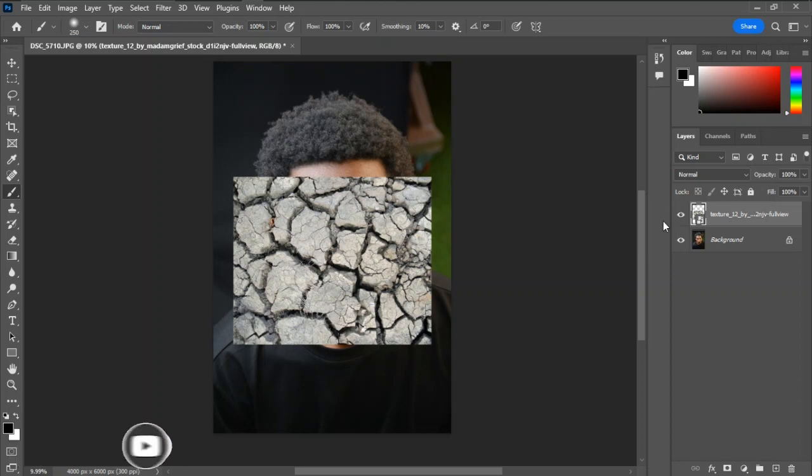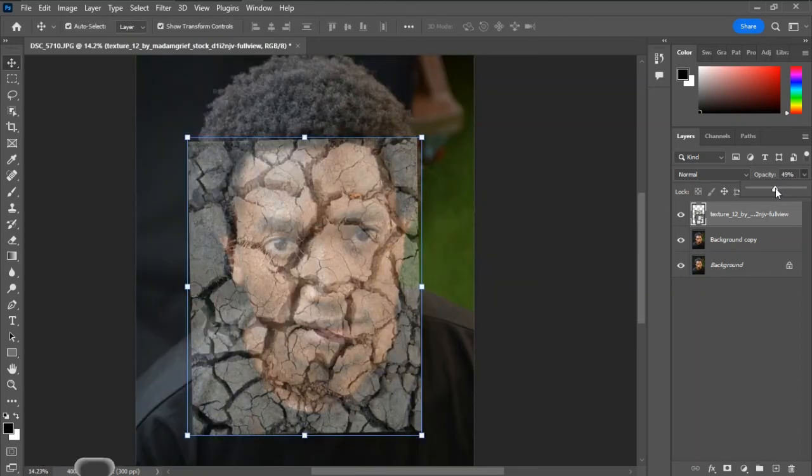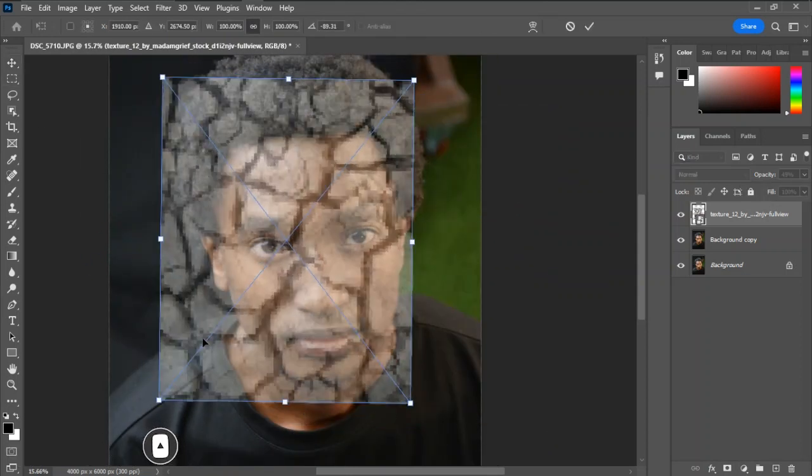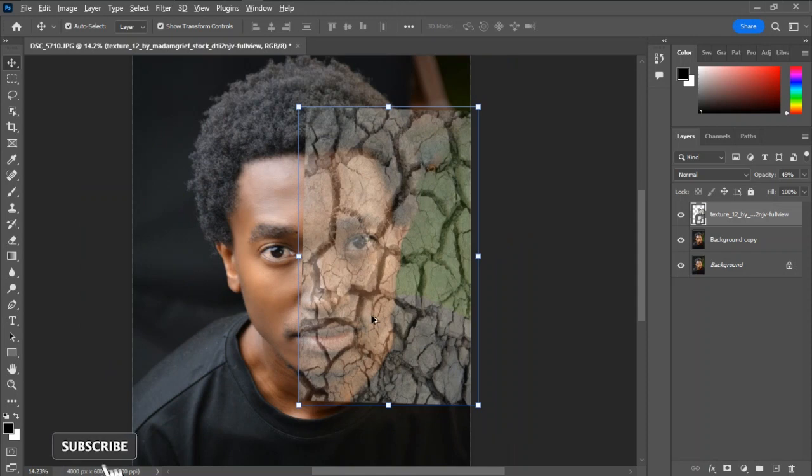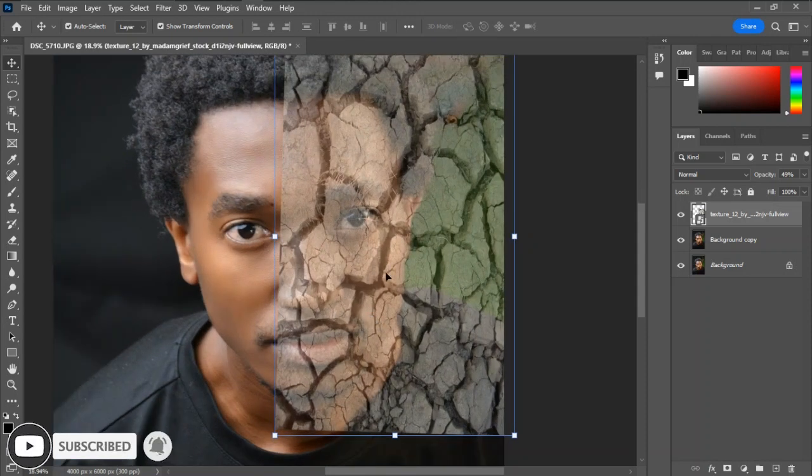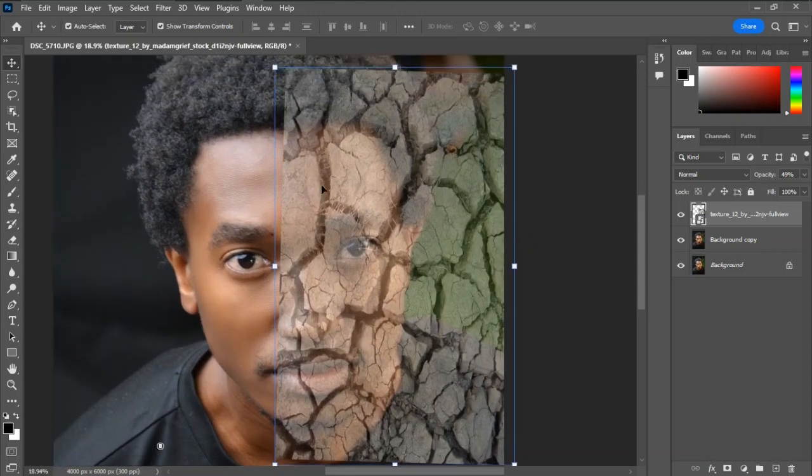The first step is, we're going to use this texture. Let me place it where I want it to be. Reduce the opacity so that you can see through it. And then there, voila. Now we have not started yet.